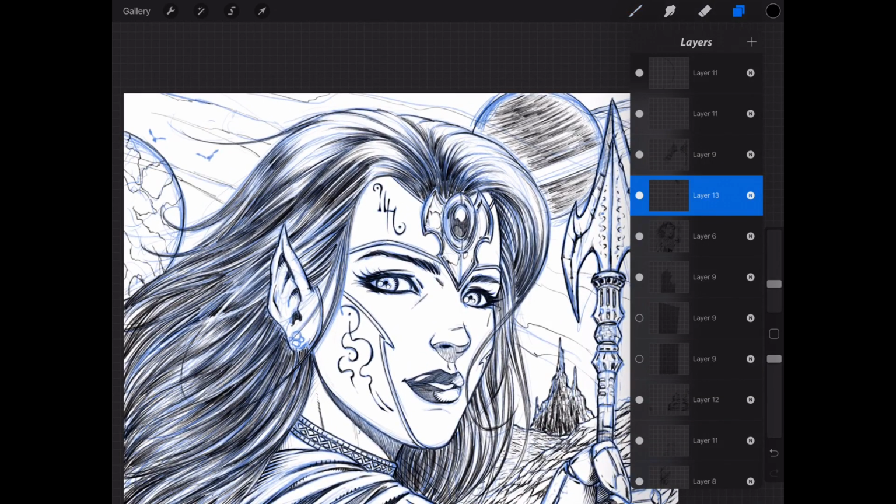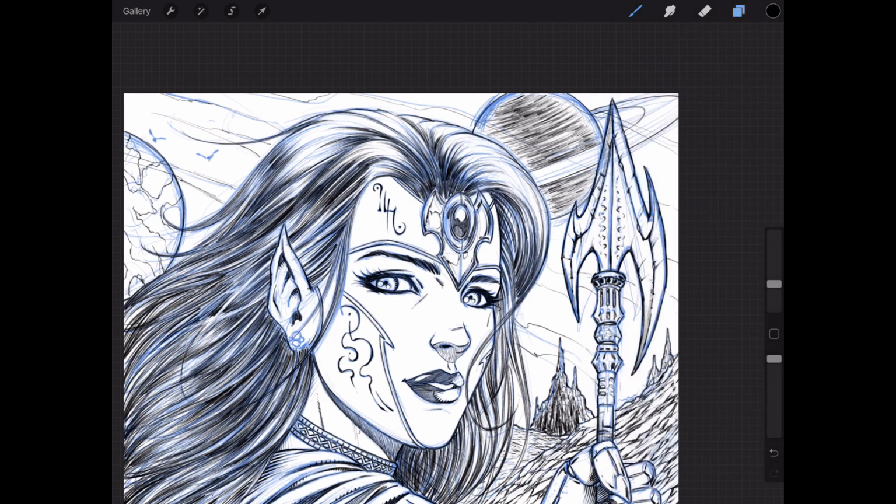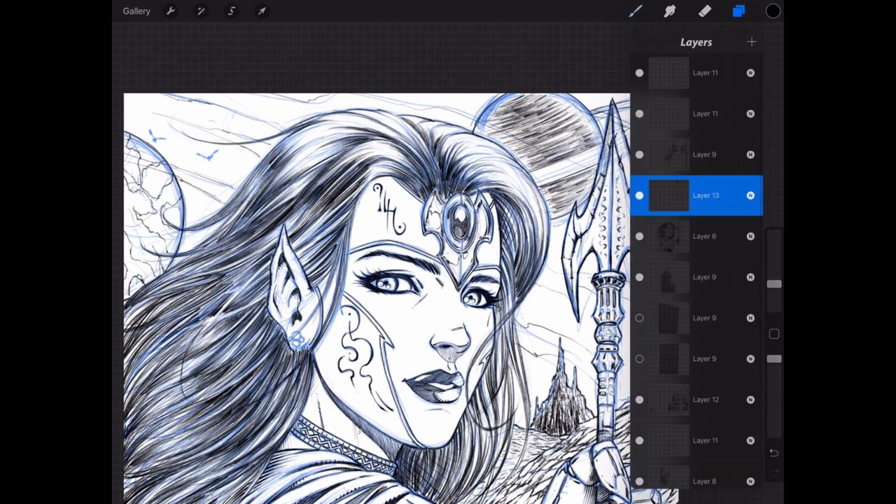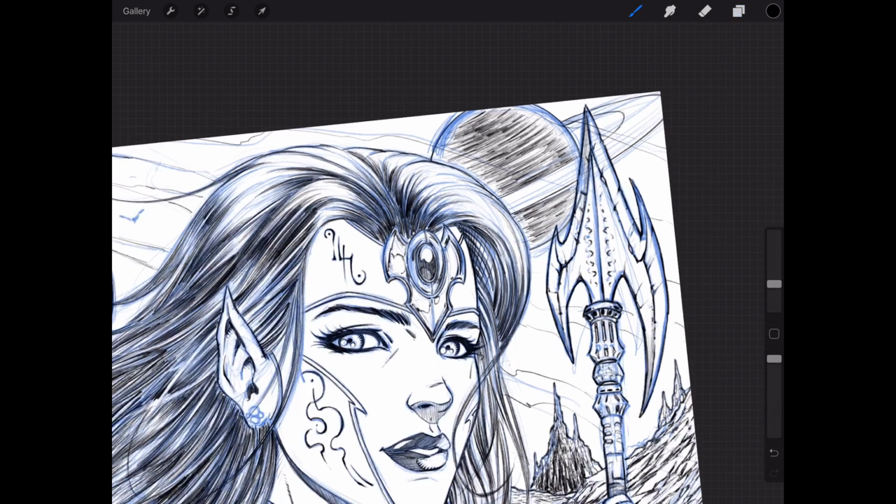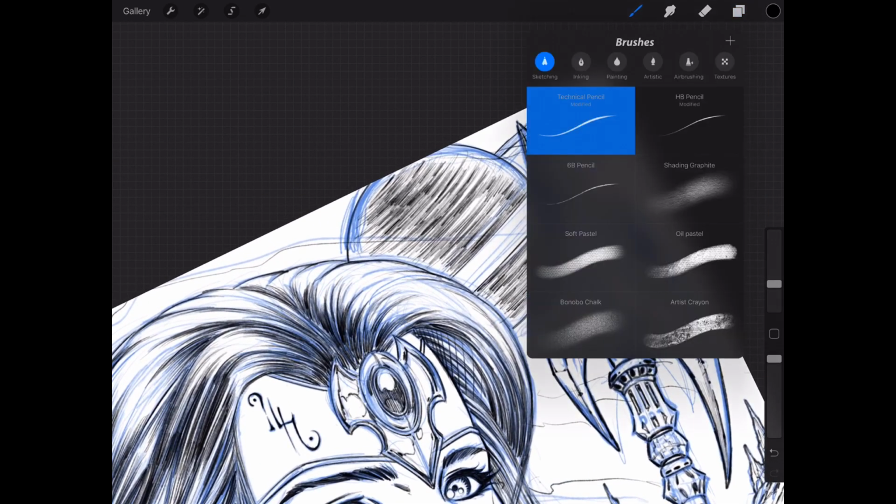But let me go ahead and get over to this planet. And you see, I got to bounce around and get back to it. And I should probably name these. You just simply click on the layer right there, and then where it says layer 13, you can rename. But I really don't use them that way. I actually use them pretty quickly.